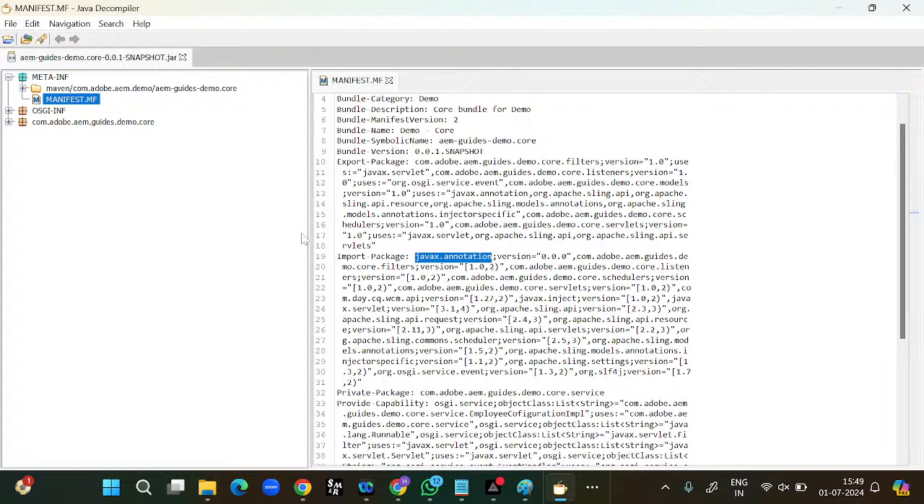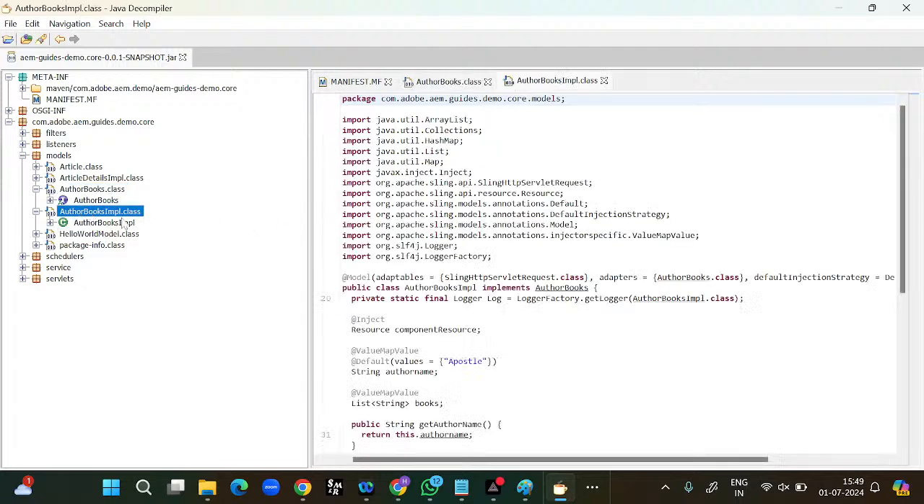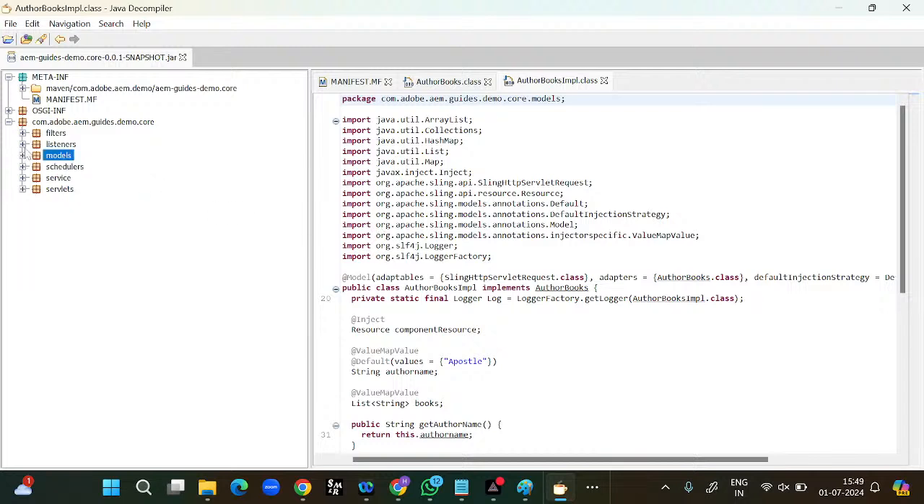Okay. And the second one is the dot class files. If I open any folder, we'll have the dot class files. Now please observe, the extension is dot class. If I open any file, you will get all the details. Are you guys clear with my point?